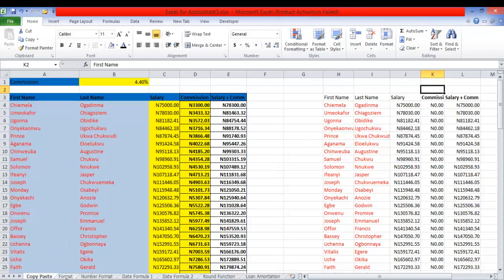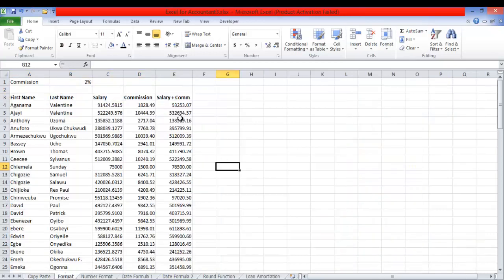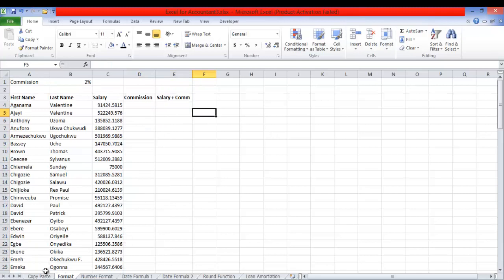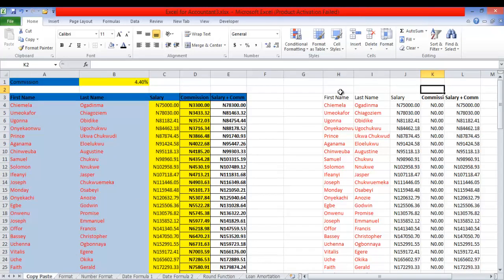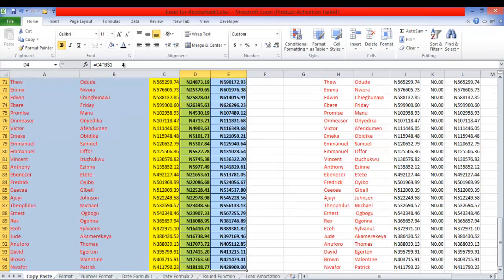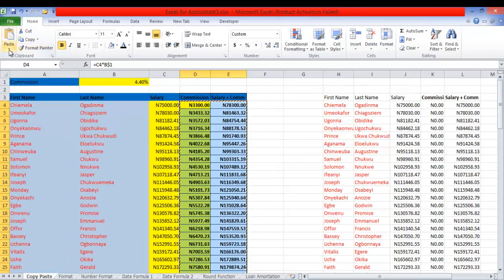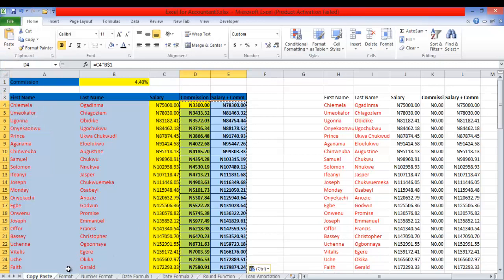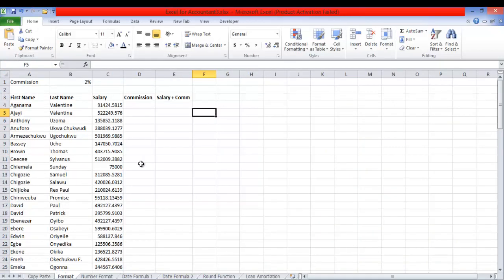Now, let's come to this particular case. Okay, I have this. Let me delete this. The importance of this particular feature of Microsoft Excel is this. I click on this, select all this, go to copy. Now I'm telling Microsoft Excel to copy only the formula. I'm only interested in the formula. Now you can see the two data sets are similar.